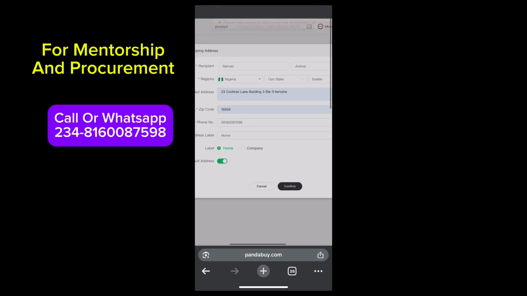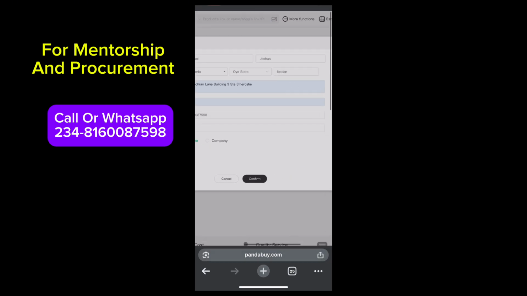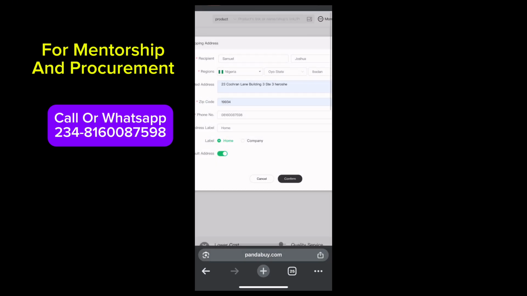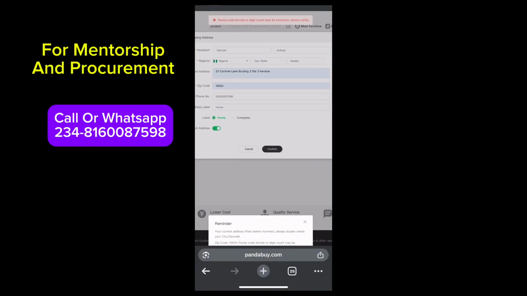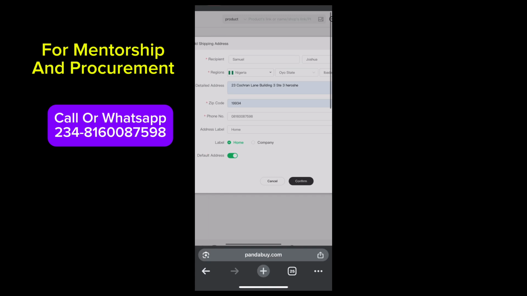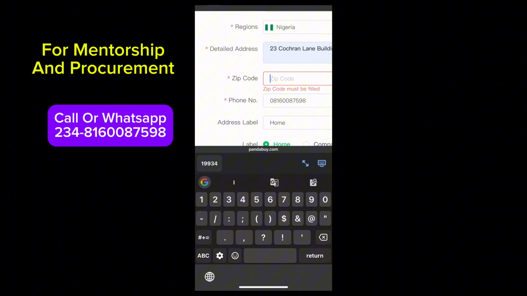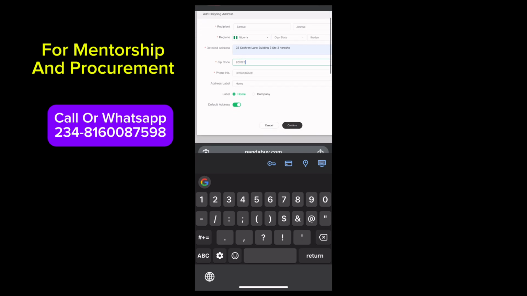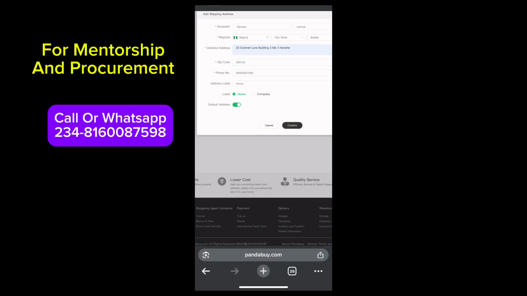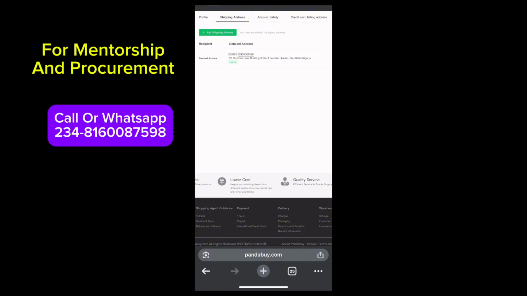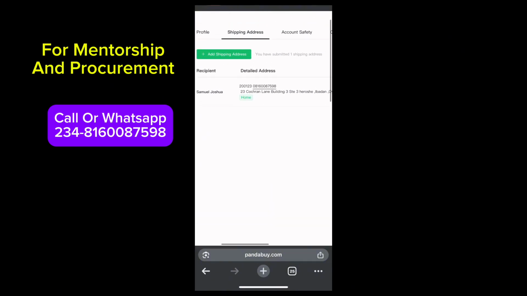Okay, they said I need a postal code. Let me click on confirm again to see the error message that pops up there. Okay, they said the postal code is not correct for my country. That means these people actually know what they are doing. So let me just input a random zip code in my country. So I think this should be valid. So I'm just going to click on confirm. So you can see here that our address is now added. It's very simple. That is how you can add your address.